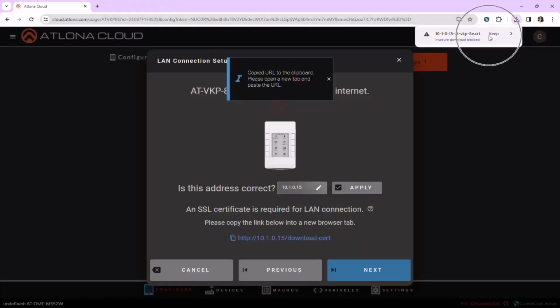Copy the link and paste it into another tab on your browser. This will initiate the download of the certificate. You may have to tell the browser to trust the download. Select Keep if you're in Chrome.